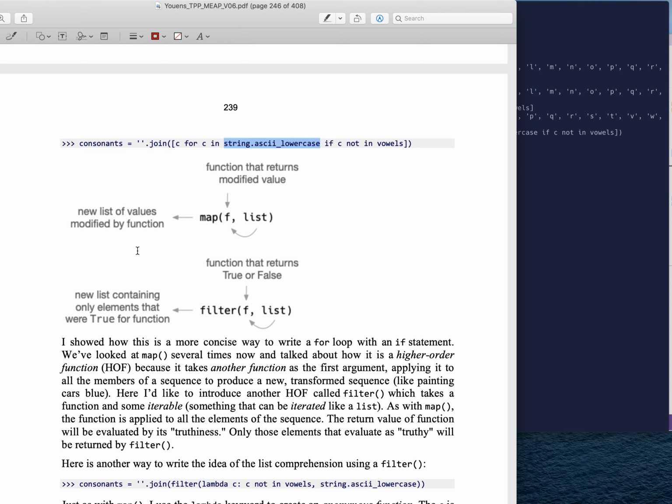So map and filter always produce lists. They always produce iterables, another sequence. The length of a map is always going to be the same as the length of the input list, because it's going to transform every element by the function. But a filter is always going to be equal to or less than the size of the input list, because some of the elements may not come out.